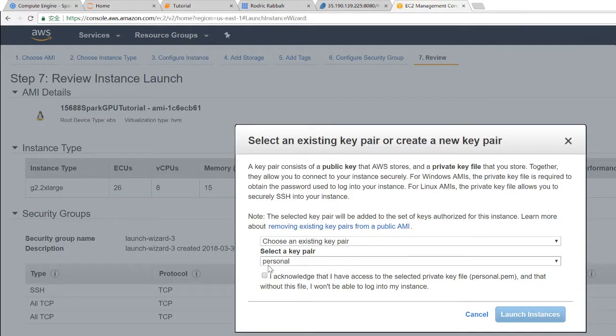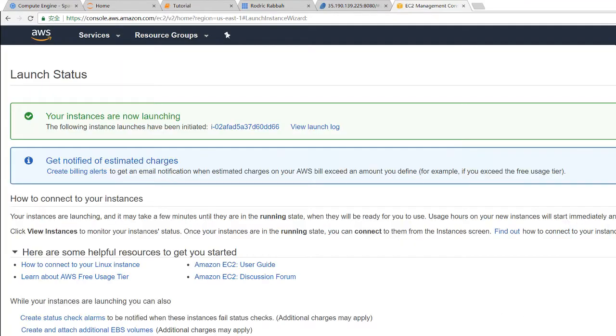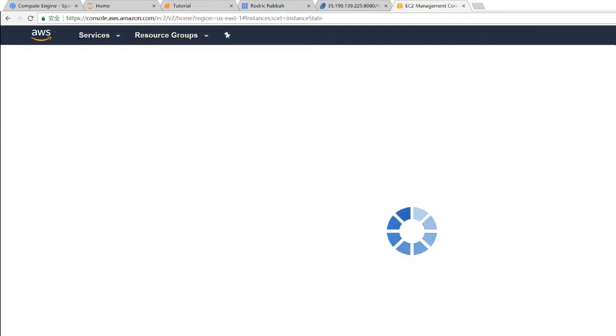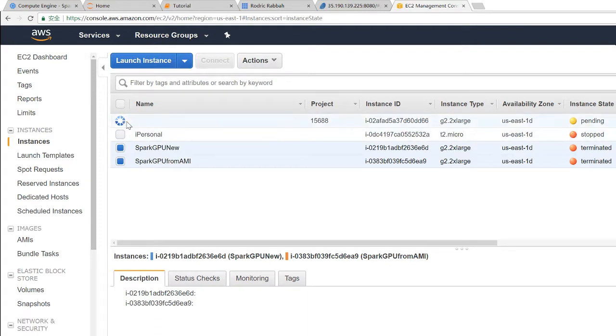It will ask you to provide the key pair, and I have a key pair called personal, so I will use the personal key pair to continue to the next step. Click launch instance, and then view the instances. Then you will find a circle here. It is a new instance we have just initialized.